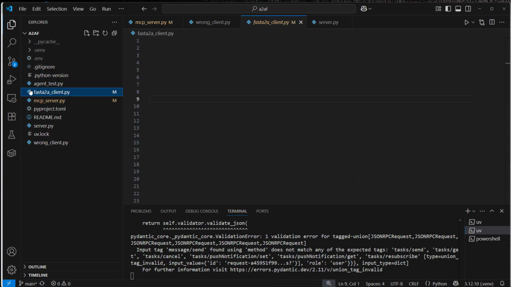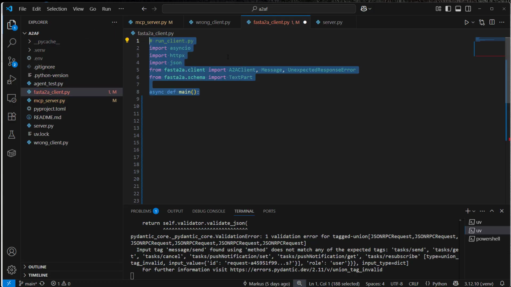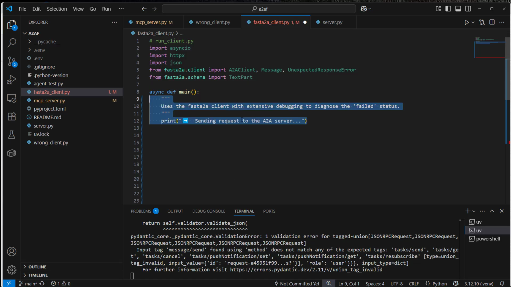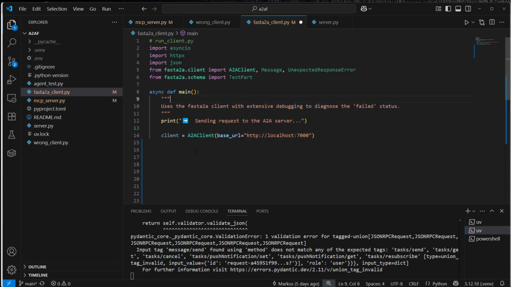So let's now try it out with the FastA2A client. If you might wonder, what is this FastA2A package? That is a sub-package of the PydanticAI package, which can be used separately. But this package has got the A2A client, which we need to connect to our agent on port 7000. So let's try that out. And we again create an A2A client where we just pass the URL.